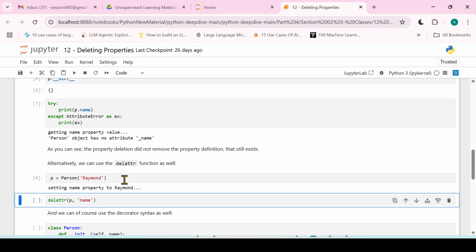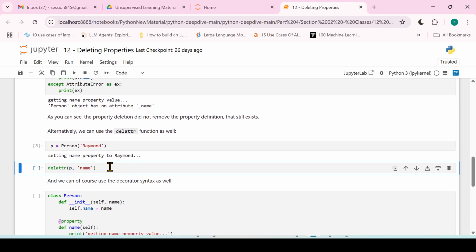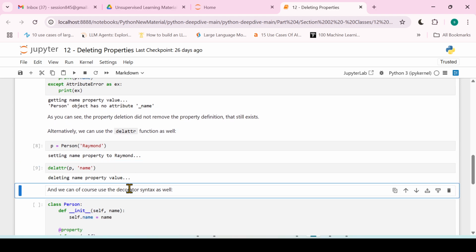Alternatively, you can also use the delattr function, right? Here we are getting a function. We can use delattr(p, 'name'). This will delete the name attribute.